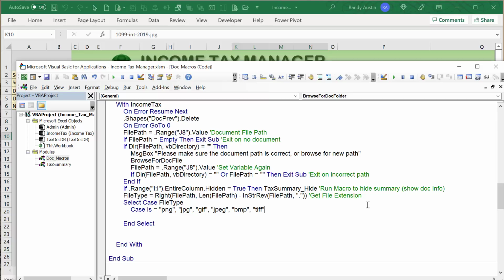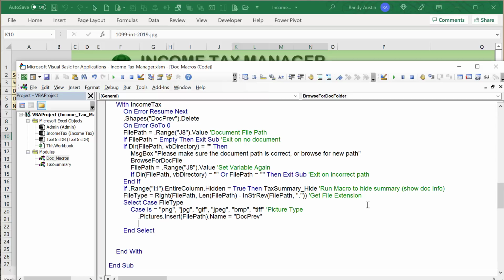So let's just add in a comment here called picture type. In a picture type, I want to do something else. What do I want to do? Well, I want to insert a picture. So .Pictures.Insert. And what am I inserting? Well, I'm inserting the file path. And I want to set a name to that. So .Name is going to be equal to doc preview. So that's only if it's a picture.